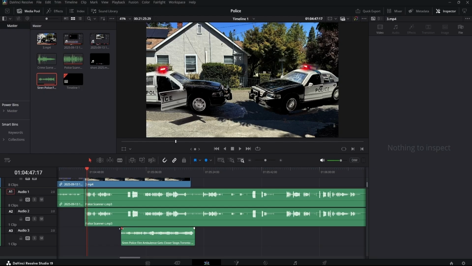And I can adjust it to where it starts out faded and then gets louder and louder and louder. This needs to be cut off.